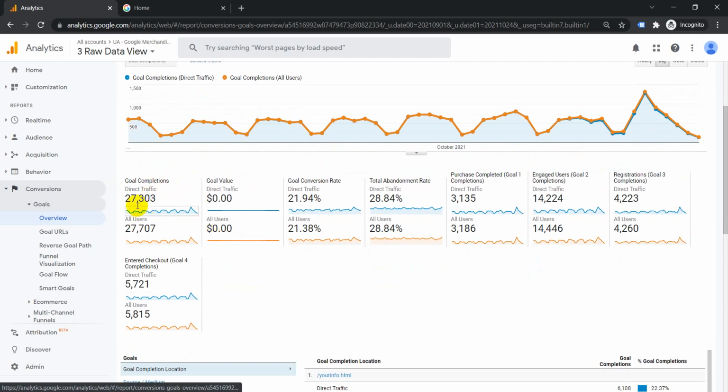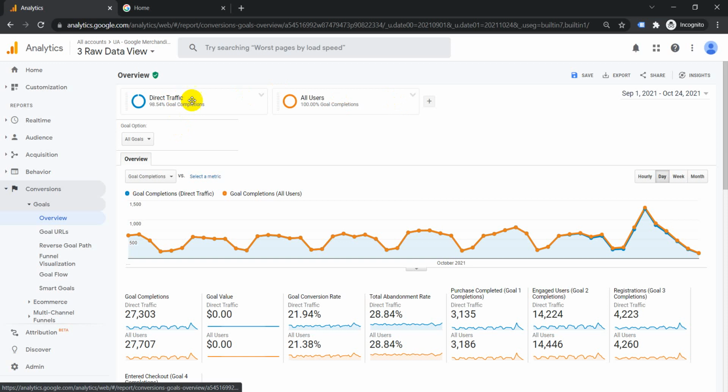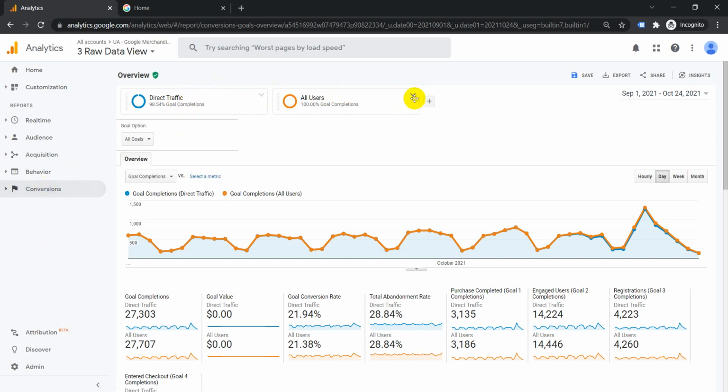The goal completions, 27,000 goal completions from direct traffic, and the overall goal completion 27,000. So a majority of the goal completions came from direct traffic. Okay, so this is a very good thing to know. Like this, you can just mix and match the different segments for whatever your requirement is.